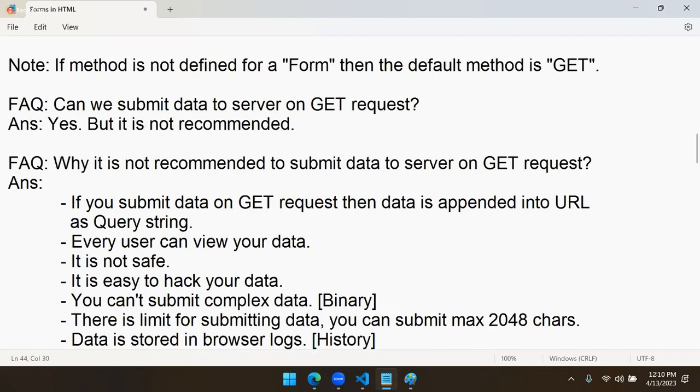Now, if anybody asks you a question on get, when I submit, where is the data present, what is your answer? On get request, when I submit the form, where is the data present? You should say query string. You should say query string. That is the technical word. On get request, when data is submitted, it will be in the query string. That is the advantage of that.